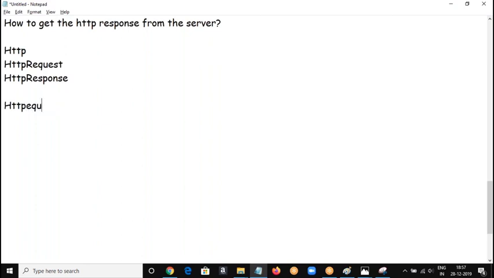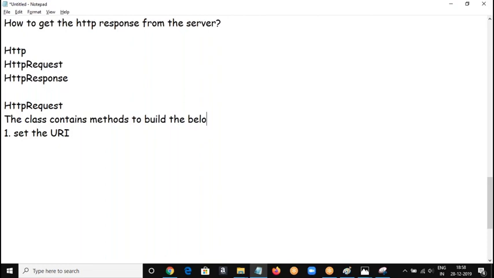So we'll see, what is the HttpRequest class? It is a predefined class. Using this class and its methods, we are going to set the URI and the method. The class contains methods to build the below information.